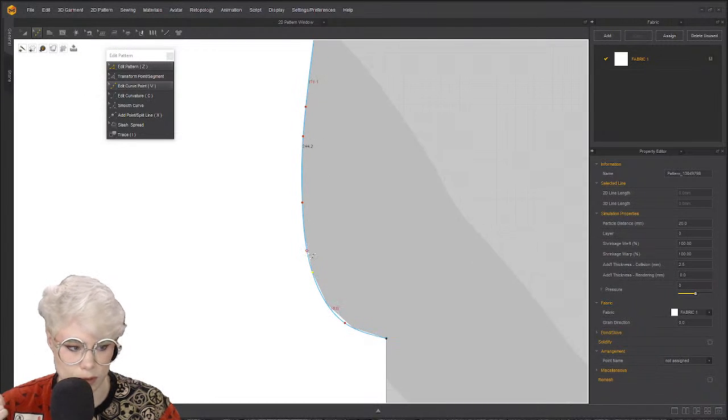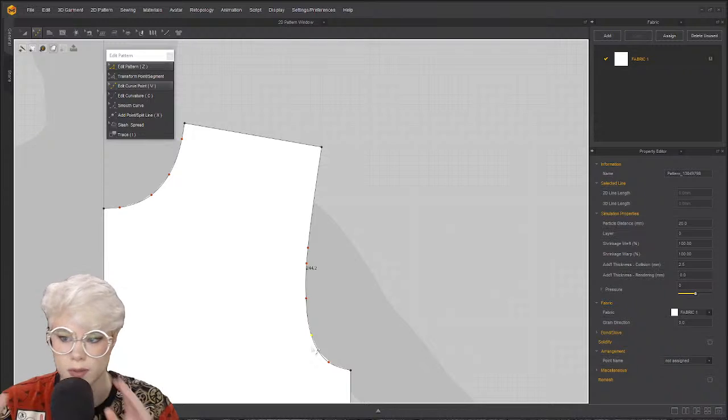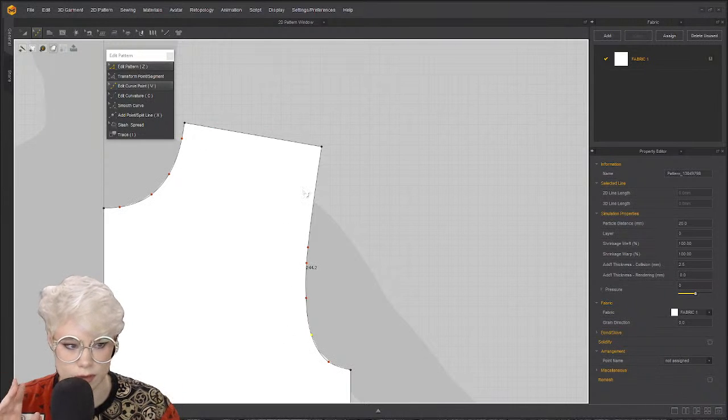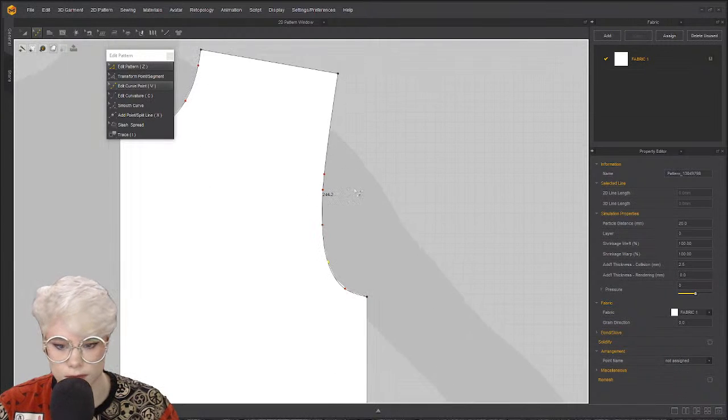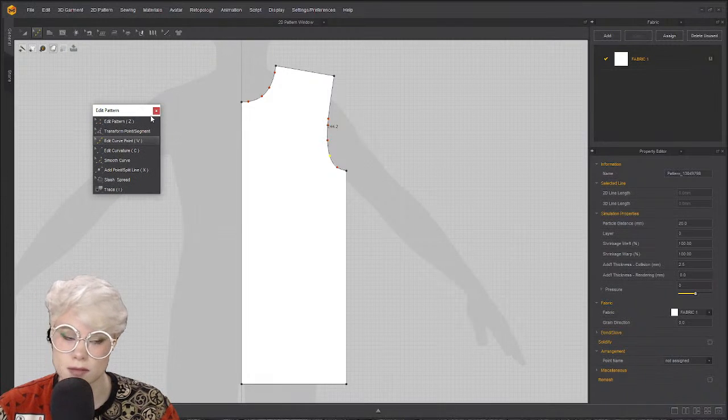So this one was imperfect. It's not super clean. That's fine. We can check the fit later. This is going to be a very basic t-shirt. This line is straight. This looks good. For making sleeves, yeah, we're actually going to get to that soon.